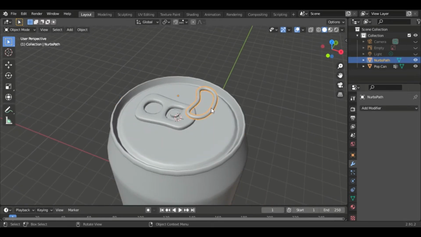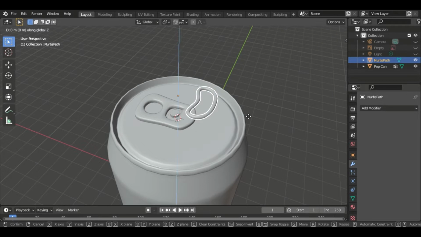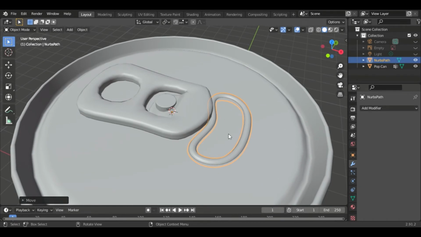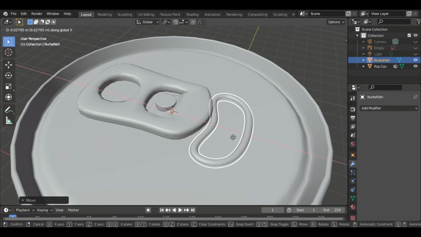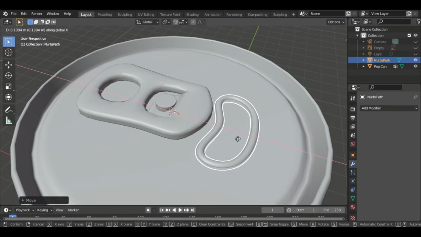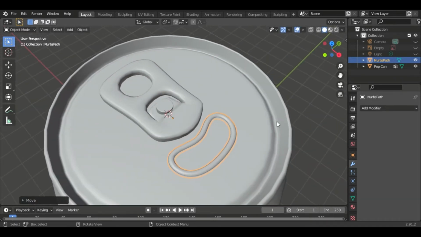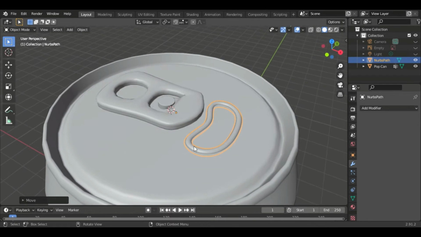Now, select your path here. And we're going to push G, Z to move it along the Z axis. And we want to move it to just where it intersects with our pop can. I'm going to zoom in a little bit. You want it about halfway. And we're just going to push G and X to move it on the X axis, just to get it out from under the pop tab. And there we go. So once we have it here, now is when we can add the Boolean modifier.